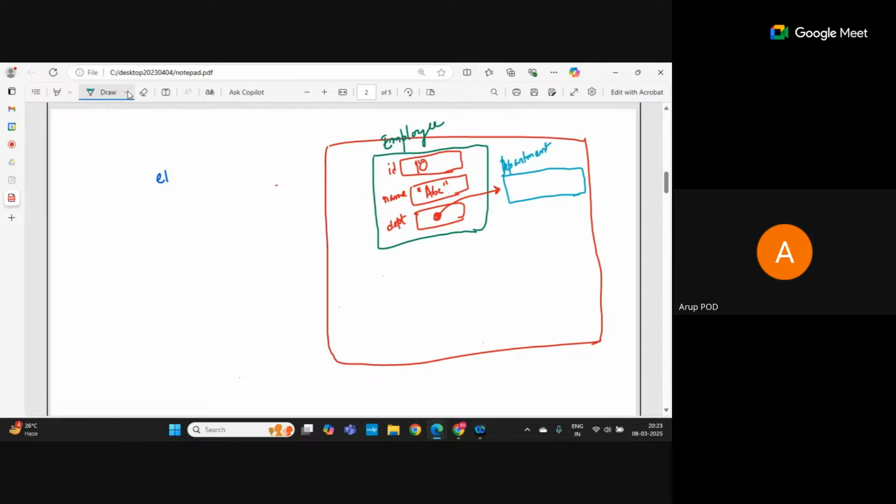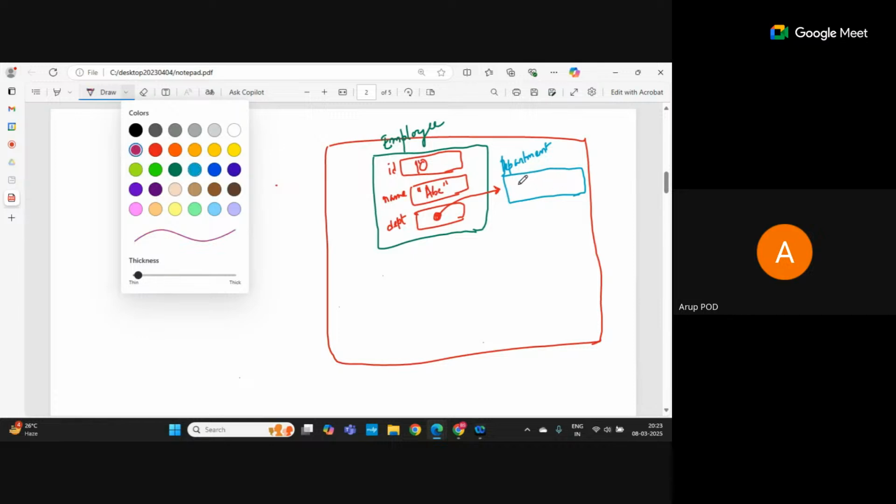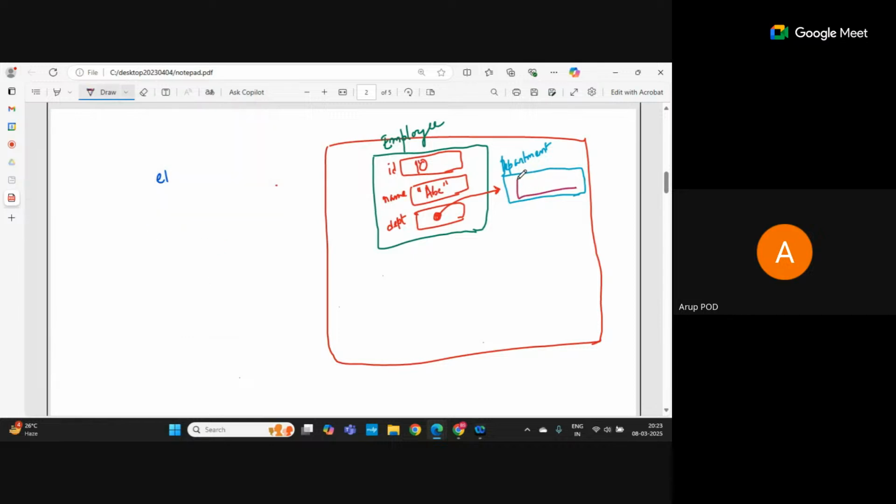Now in the department, what will you have? Inside the department, you are storing the value. So I have stored the value IT inside this. Right, so this is the way the object will be created for E1. So if I say E1, what is the ID? It's E1 ID. If I say E1 dot name, this is ABC.